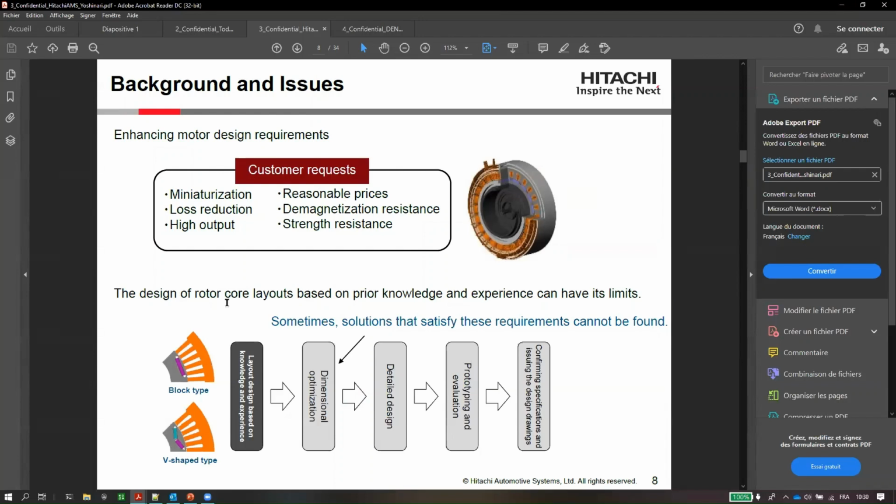For that, they have used two types of model. Here you have the sample model of the motor with a simple magnet shape, and here you have the second one with the V shape of magnet. And this is the process that they have followed in order to find the new motor shape.